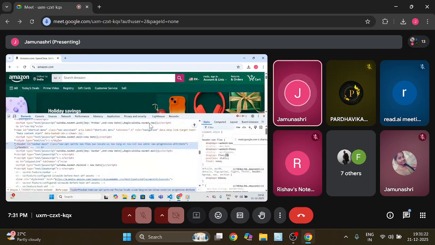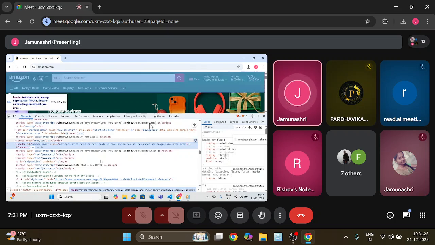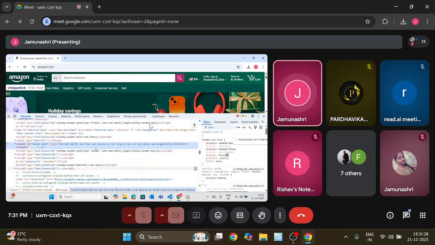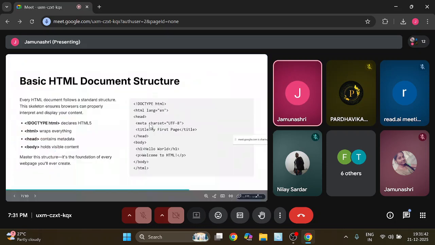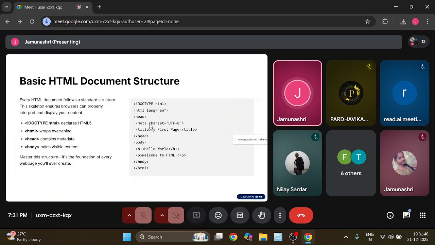So if you are going to develop an HTML document, that HTML page is also shown in this particular inspect element, in the elements tab. We also have console and sources. Those I'll explain in later classes. First we will focus on this elements part. This is the basic HTML document structure.